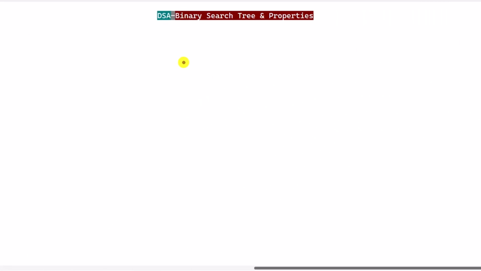So in this video we're going to talk about the binary search tree and its properties. The binary search tree, in short we can call this BST. Now the BST is a binary tree. That means, as we know, in case of a binary tree we can have at most 2 children. That means we can have 0 children, 1 child, or 2 children.